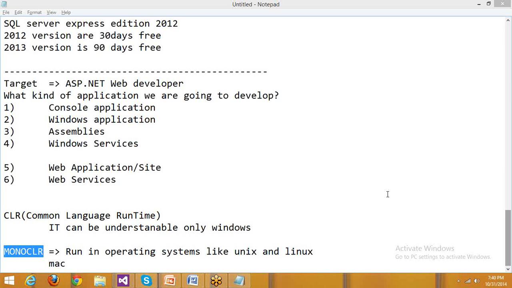So in this also it will support all the languages, like just now what we have discussed, like C#. I'll tell you one example. When you talk about VB.NET, VB.NET will work only in the Windows operating system. So you cannot use VB.NET in Linux.